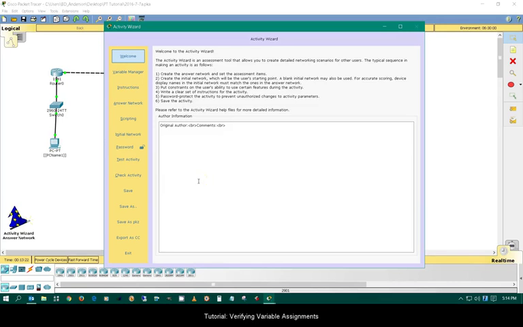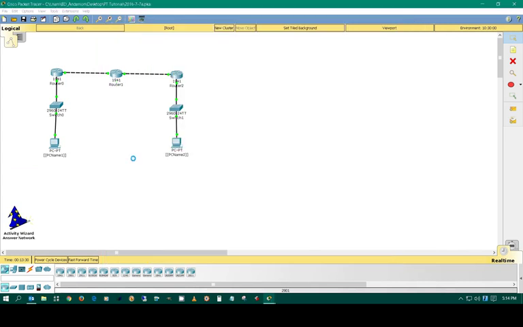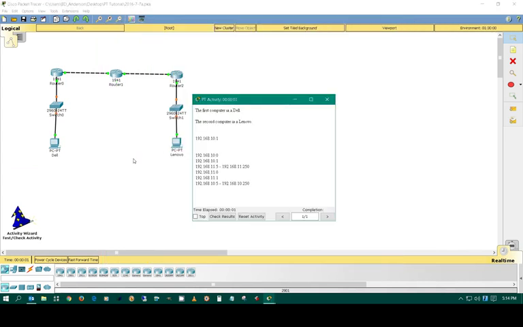Tutorial: Verifying Variable Assignments. To verify random variables, first click Test Activity. Variables are redrawn each time an activity resets.